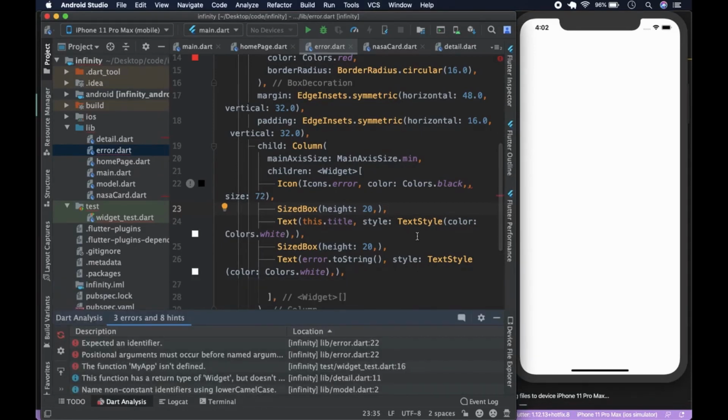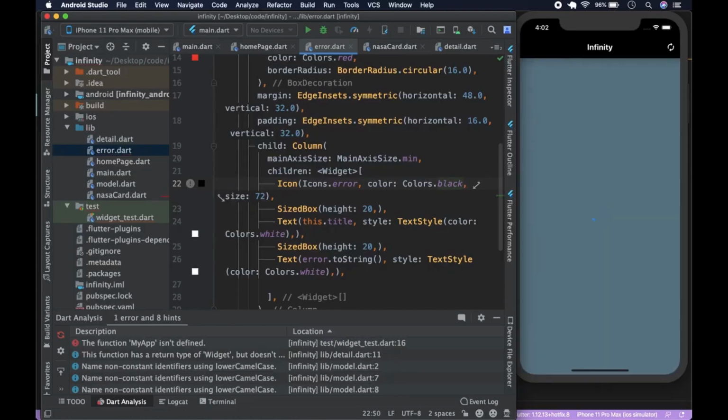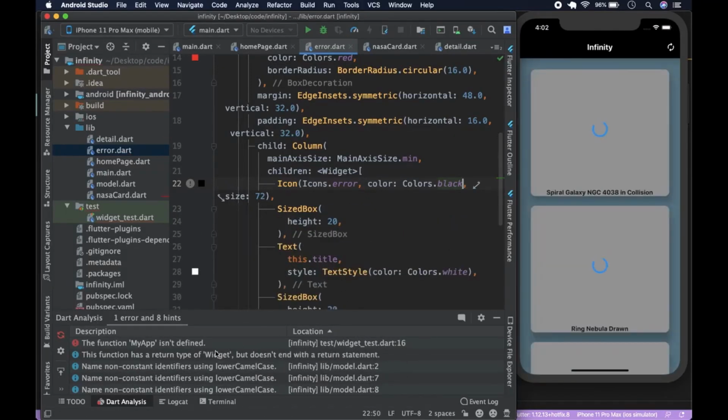The first is, okay, if we come here, I think we have an extraneous comma. We have an extra comma. So let's just remove that, and I think that's sorted. This one is in the test widget, so it's fine.